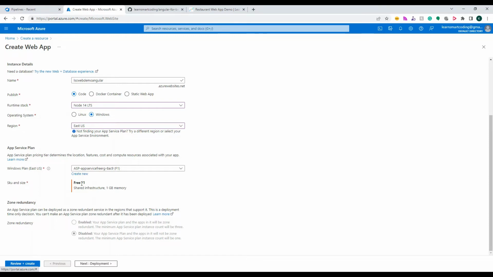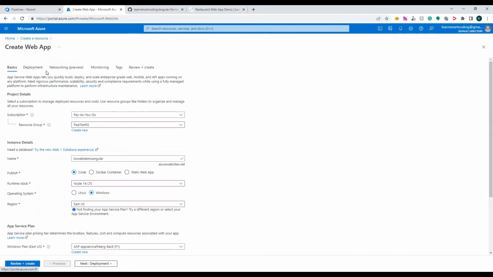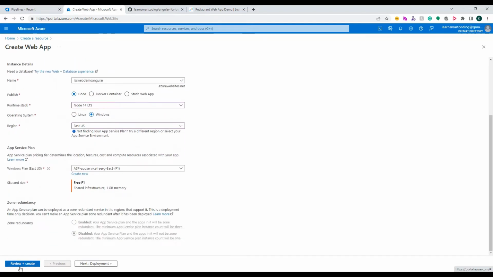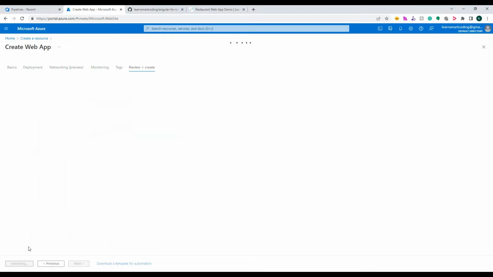I will give you another link which describes in detail what this web application is and how to set up all those things. You can refer to that in case you need it. And then you don't need to do anything else. For this video, we don't need to go through all these things. Directly click on review and create.